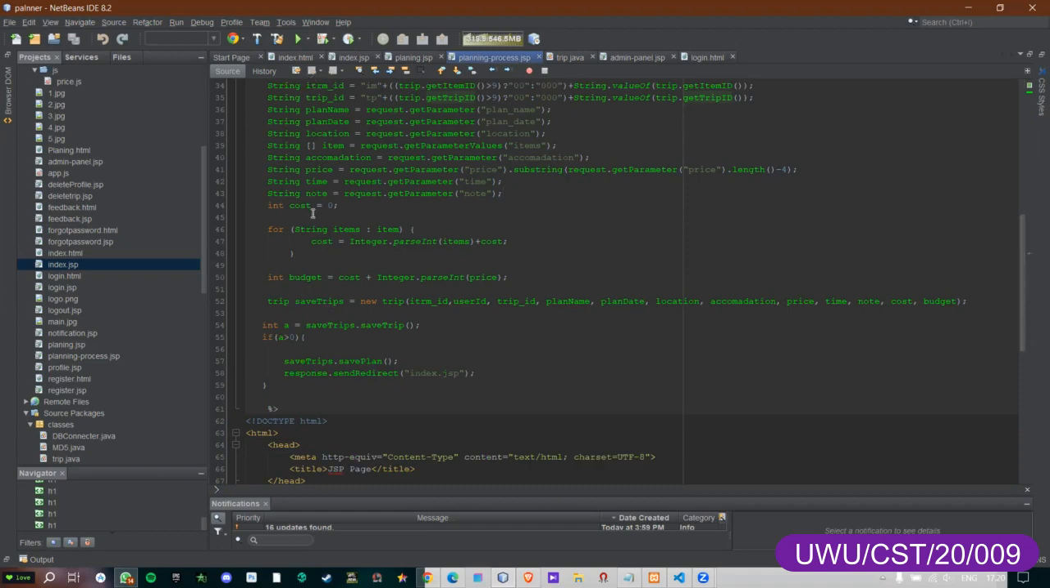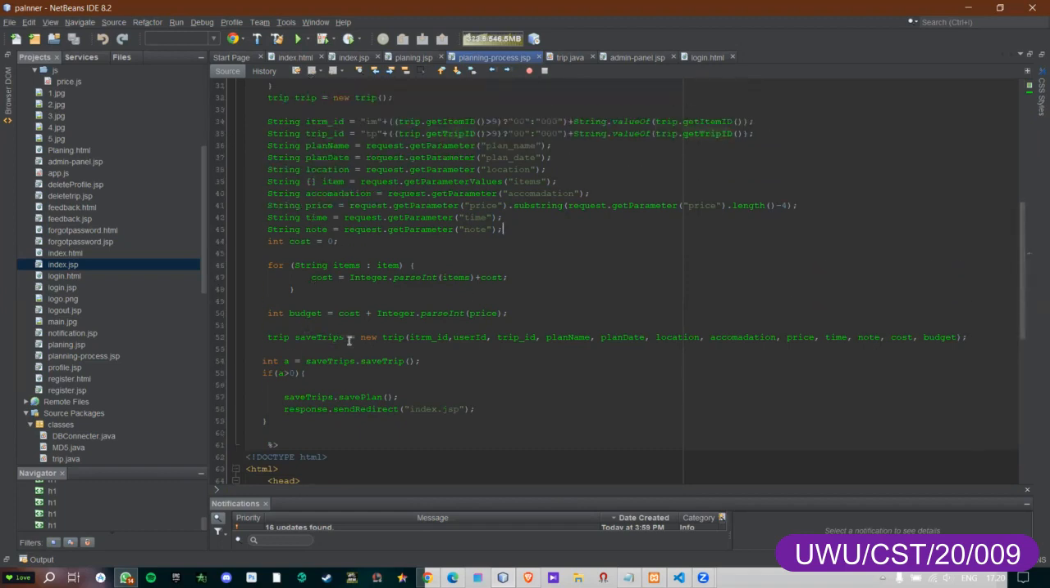After this, everything is saved using the constructor. Go to the trip class, save trip item ID, user ID, trip ID, plan name, plan date, etc., like this. Go to the trip Java class.